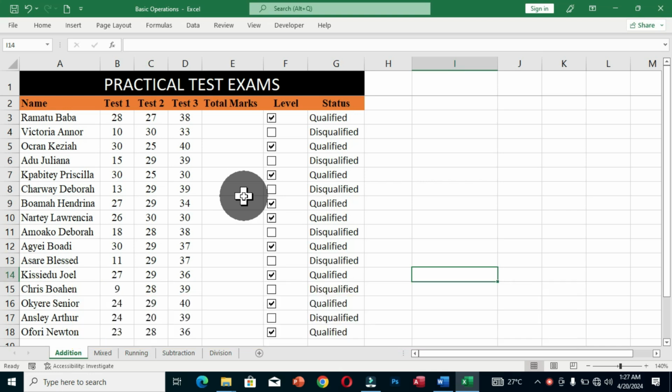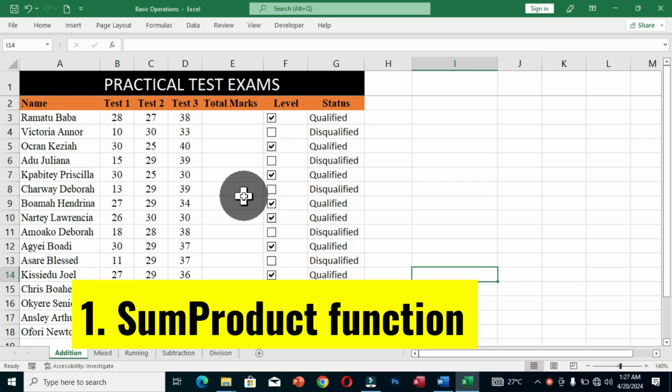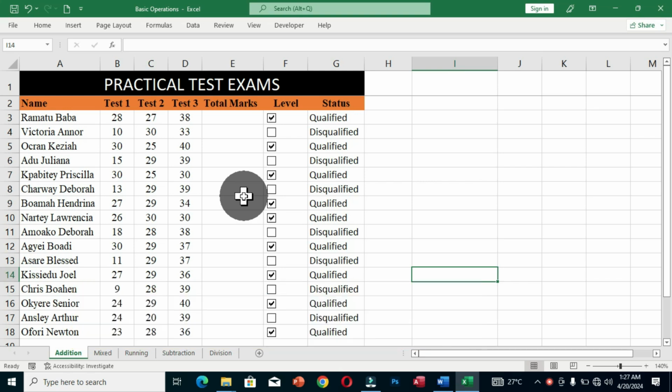There is a function in Microsoft Excel which is called the SUMPRODUCT. It's also a function that allows you to add a range of items or data in a database. Now, in this worksheet, I have this practical test exams, which consists of name, test 1, test 2, test 3, and total marks of the students. In the column of the total marks, there is no total marks given. I want to add these 3 marks obtained from the tests that were taken by these students.